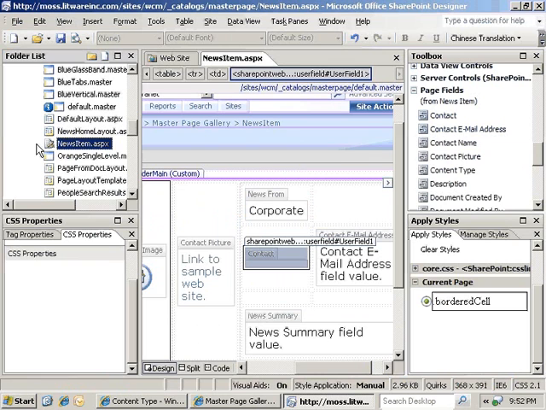Now we can go back to SharePoint Designer, and you can see that creating a publishing page from a content type is very easy.